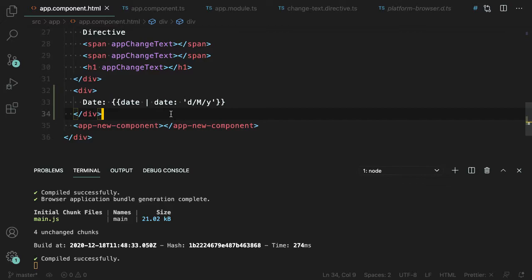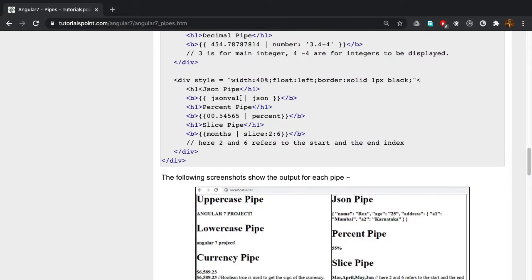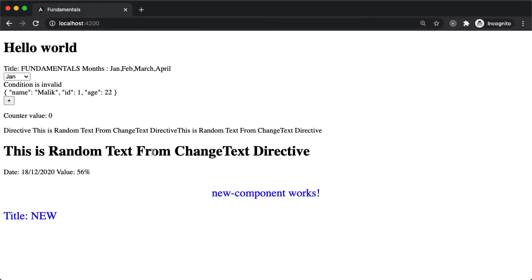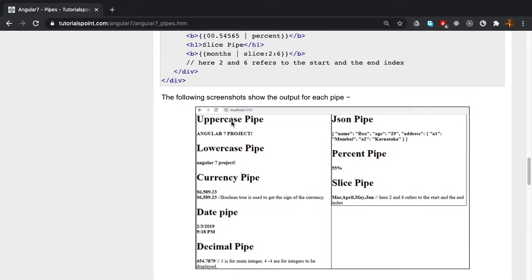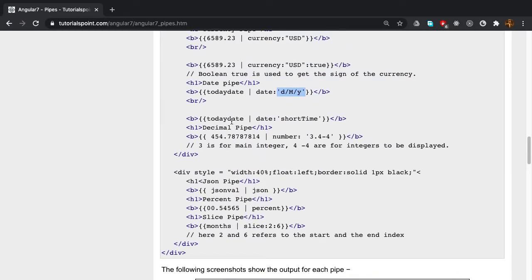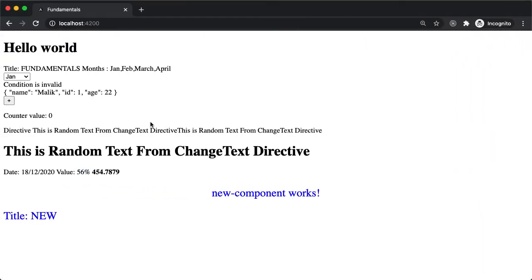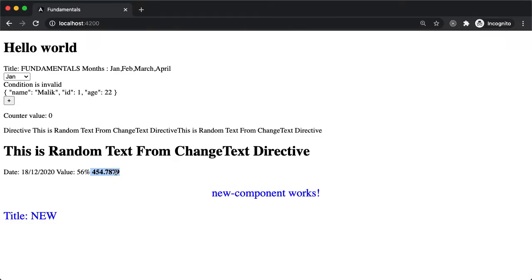You can also use the percent pipe. Let's say that value is equal to 0.55, percent pipe. Here you can see the value, which is 56%. There is also a number pipe. You can do that in this way. Let's say a number pipe 454. At the end you will see the 3 digits, 1 2 3 4. It looks good.